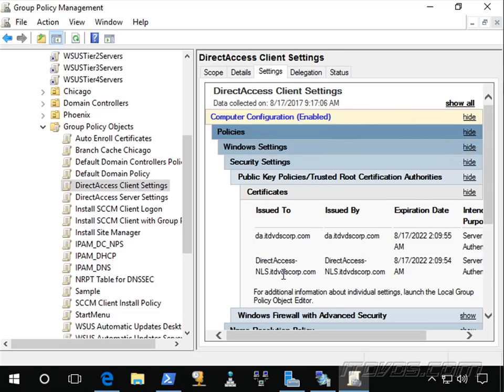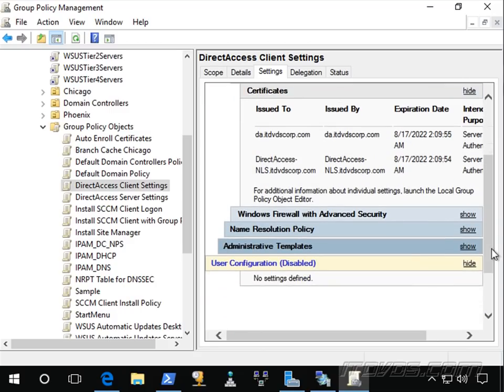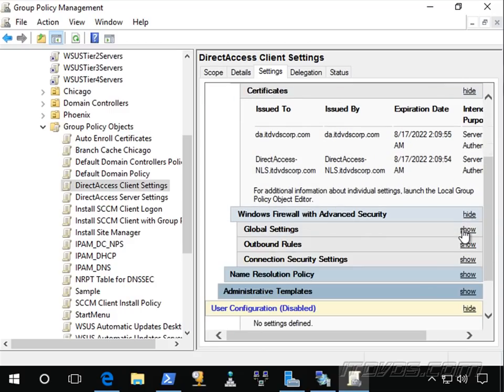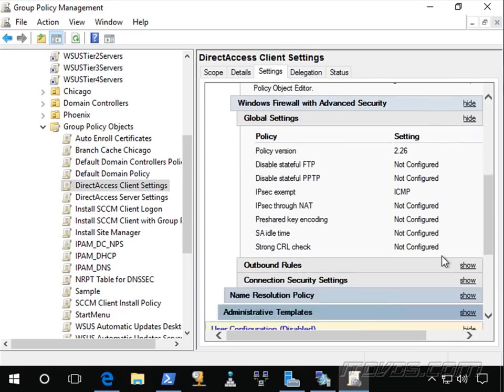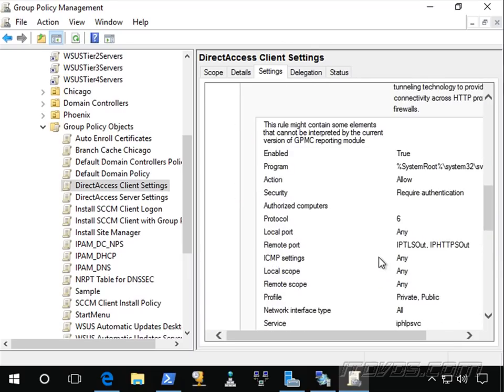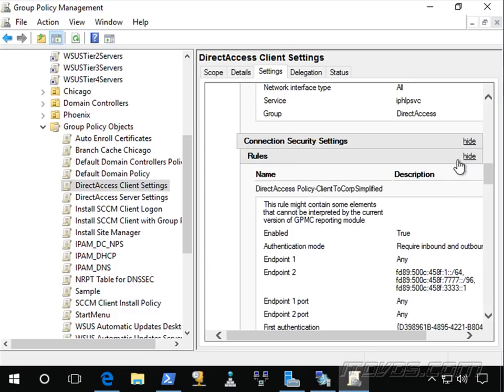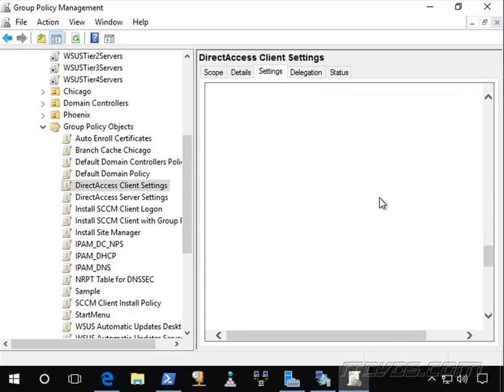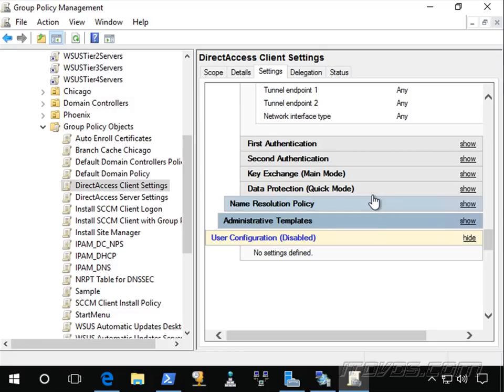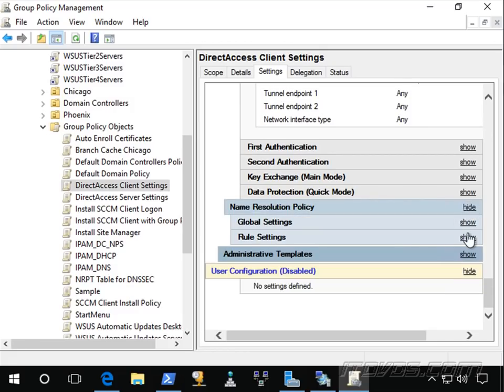Same goes for our network location server. And it created a bunch of firewall rules and settings to make DirectAccess work. So we can see there are quite a few of them. And also it configured our name resolution policy table.